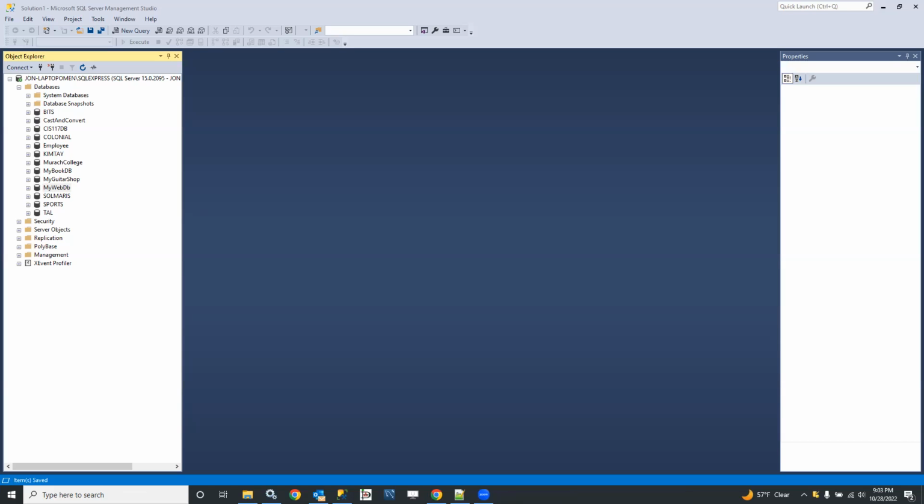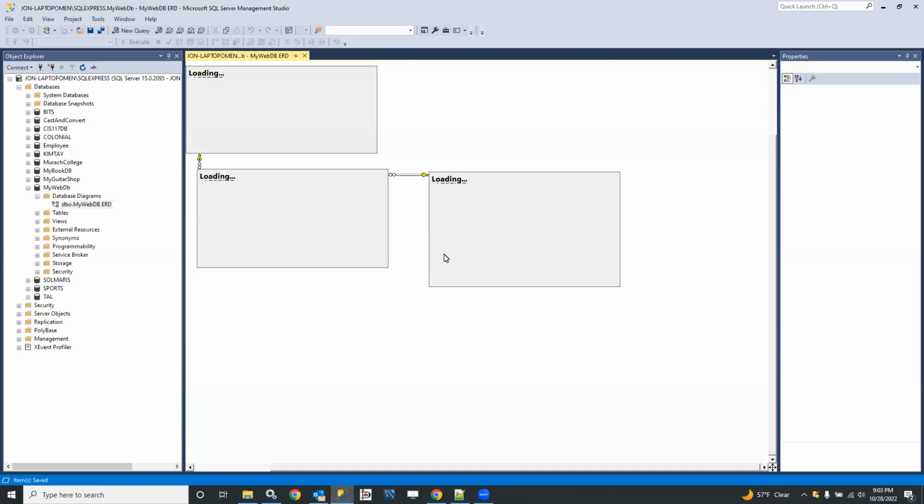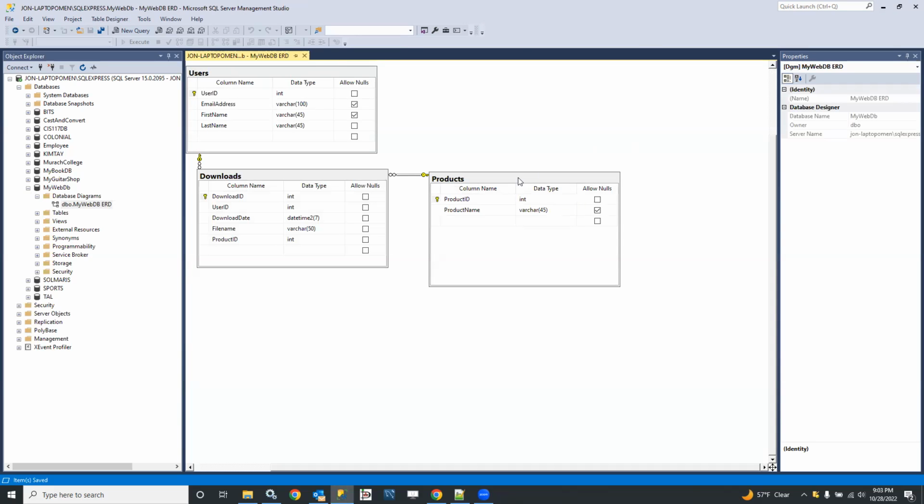Let's revisit the concept of forward engineering to create SQL scripts. And this time, let's see how we can use forward engineering to generate alter table scripts. So let's return to our MyWebDB database and open the ERD.